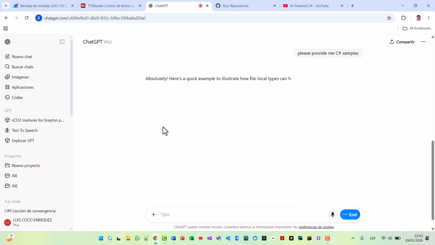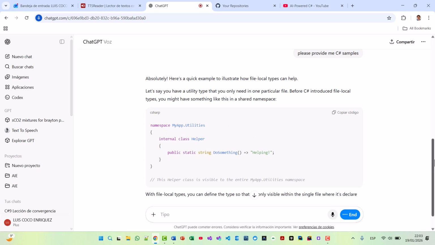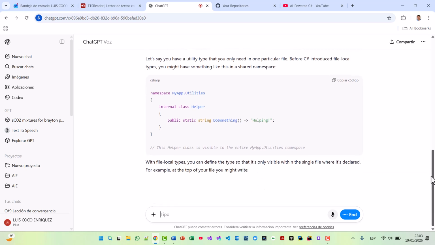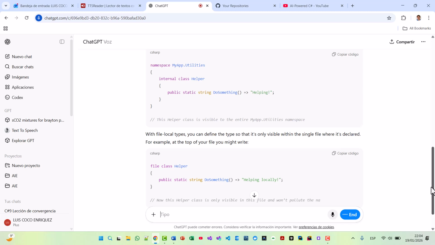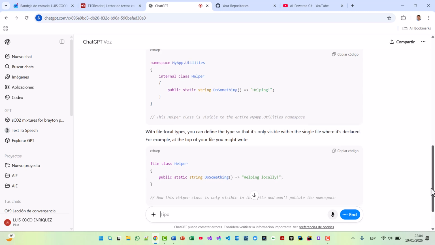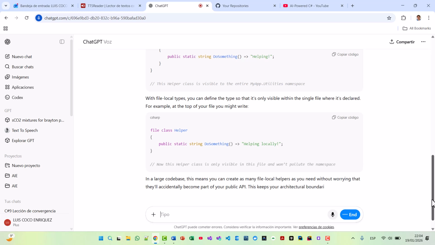Absolutely. Here's a quick example to illustrate how file local types can help. Let's say you have a utility type that you only need in one particular file. Before C# introduced file local types, you might have something like this in a shared namespace: namespace MyApp.Utilities, internal static class Helper. This helper class is visible to the entire MyApp.Utilities namespace. With file local types, you can define the type so that it's only visible within the single file where it's declared. For example, at the top of your file, you might write: file class Helper, public method DoSomething. Now this helper class is only visible in this file and won't pollute the namespace. In a large codebase, this means you can create as many file local helpers as you need without worrying that they'll accidentally become part of your public API. This keeps your architectural boundaries cleaner and makes it easier to manage large projects.